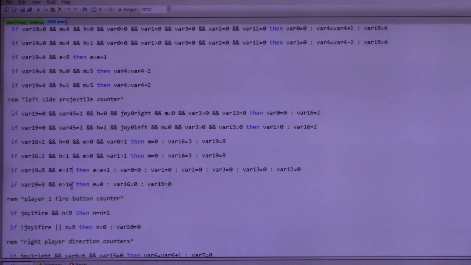E is greater than 16. That's my timer saying you have exceeded how long I want you to stand there. Now, E resets, the timer has now reset. Variable 16 has reset, and variable 19 has reset. So we're saying, okay, you're done, you have thrown the fireball, or you've done the motion for the fireball. Now we're going to see it in action real quick.